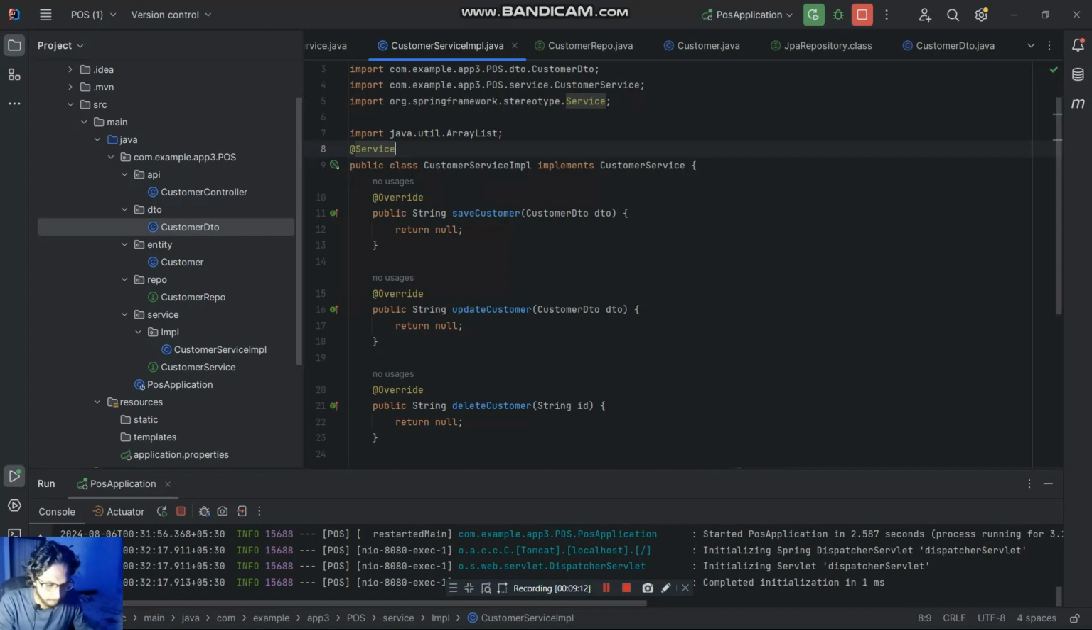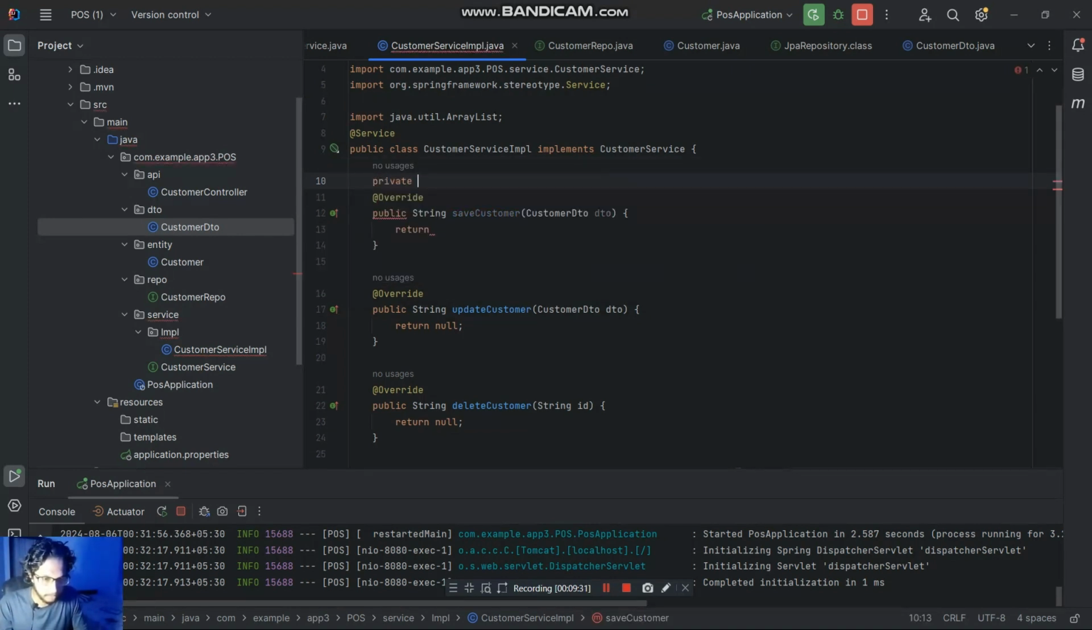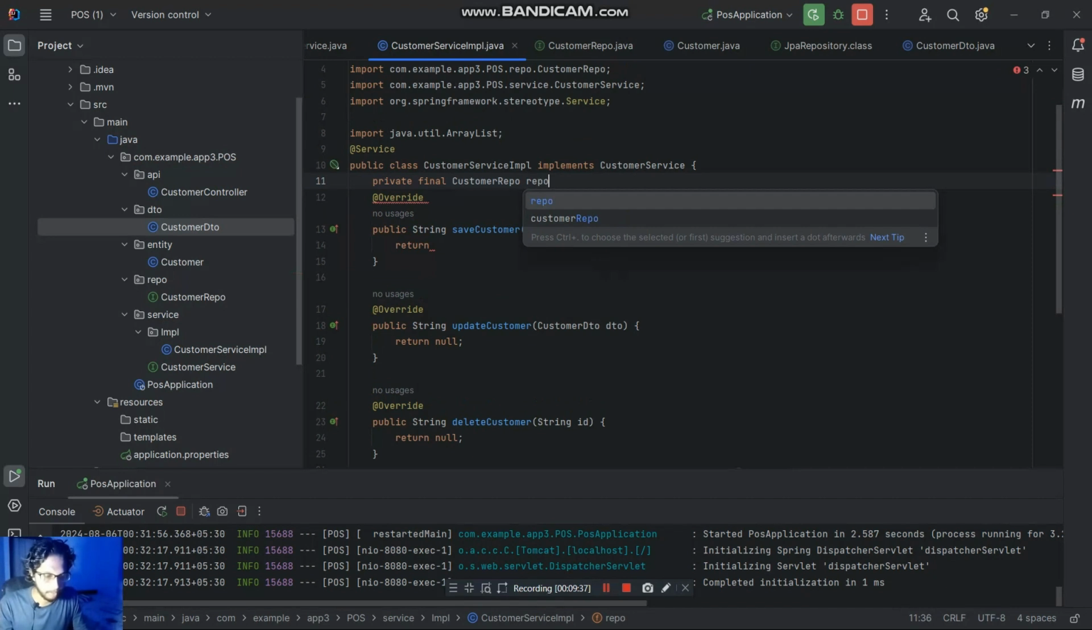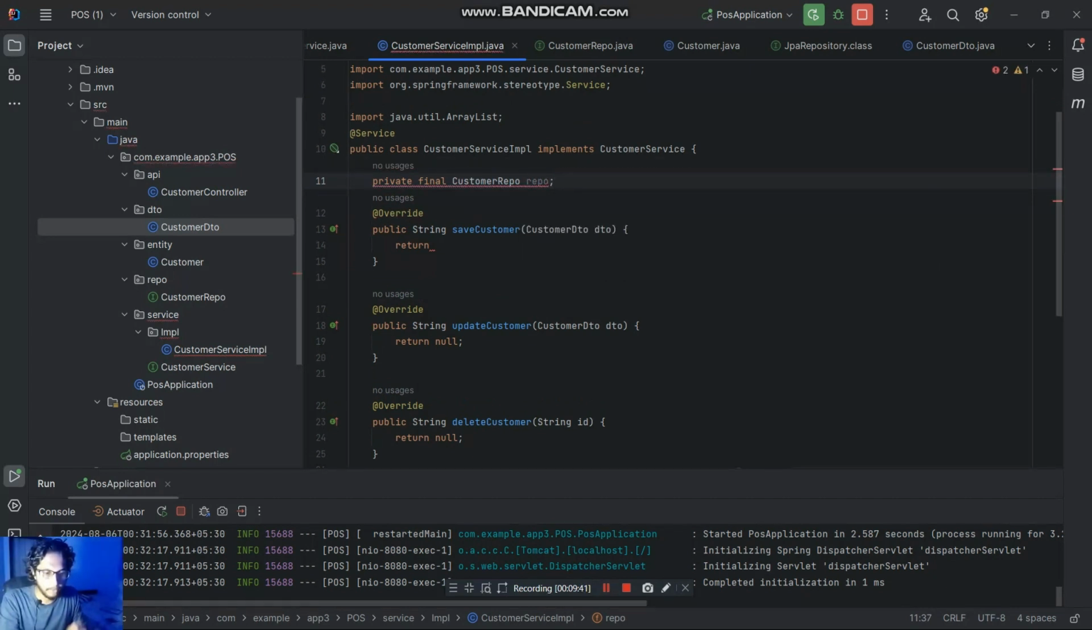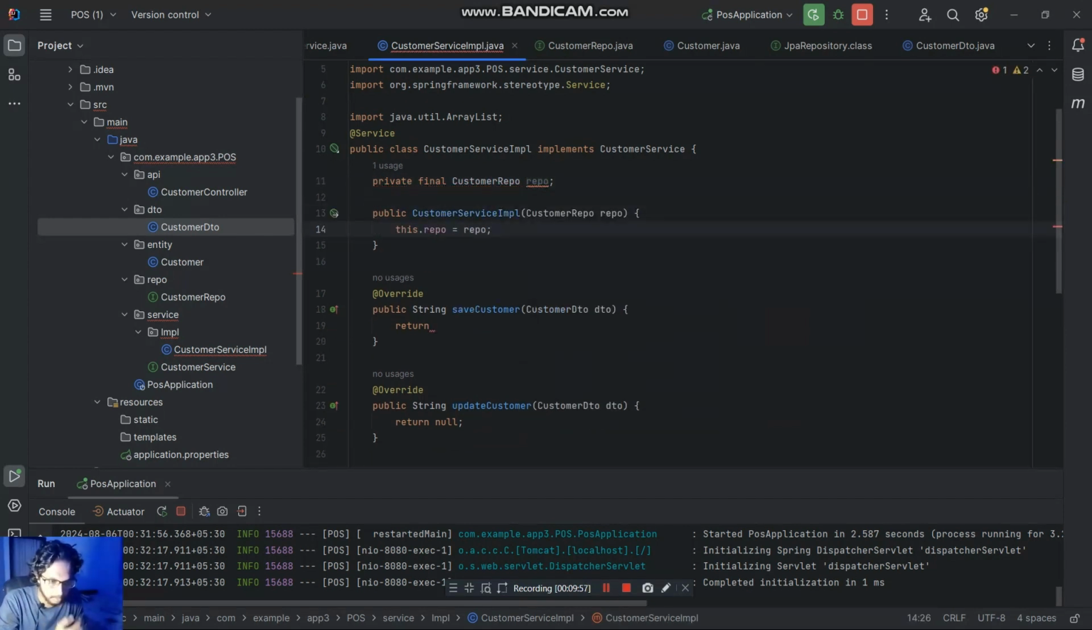And after that, I'm going to call this. Oh no, before that, I have to create the instance from our customer repo interface. I just press private final customer repo, likewise. And now I have to initialize this variable. To do that, I use constructor parameters. Just press Alt plus Enter, and you can see here, first thing, add constructor parameter. Just press Enter. Now the errors are gone.